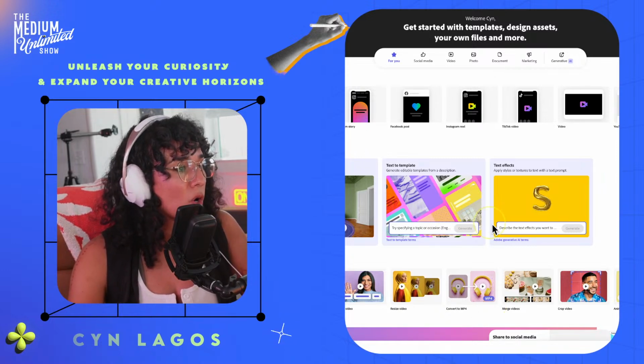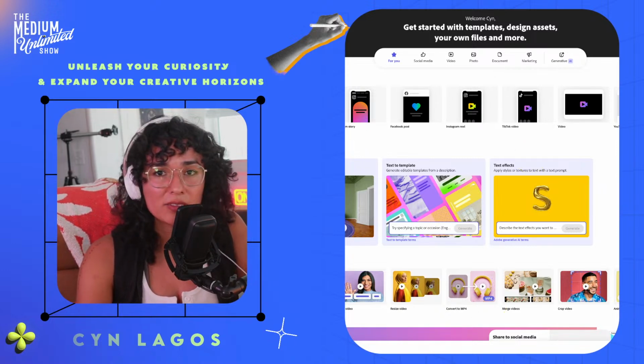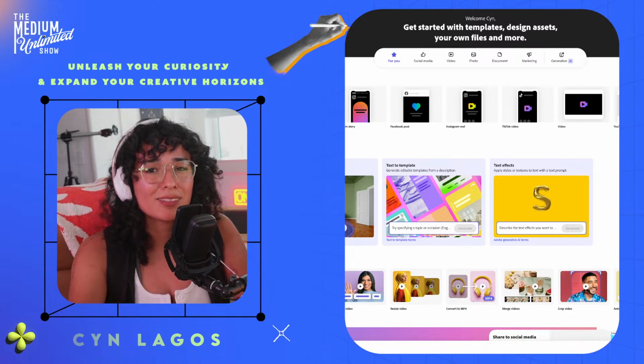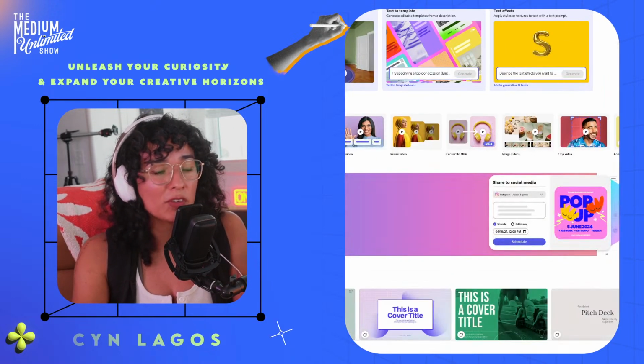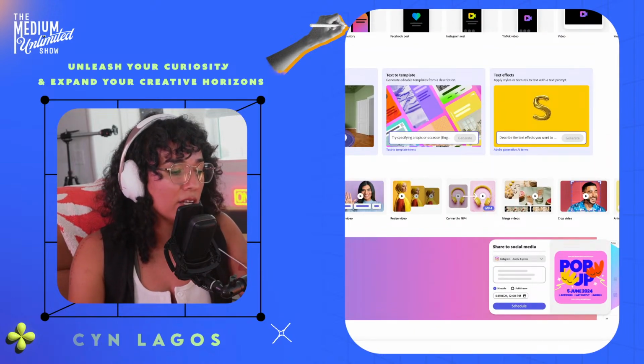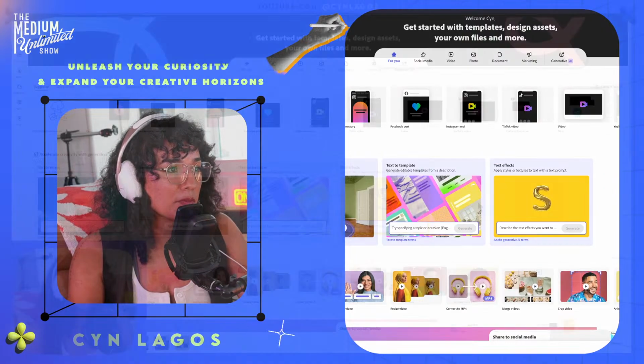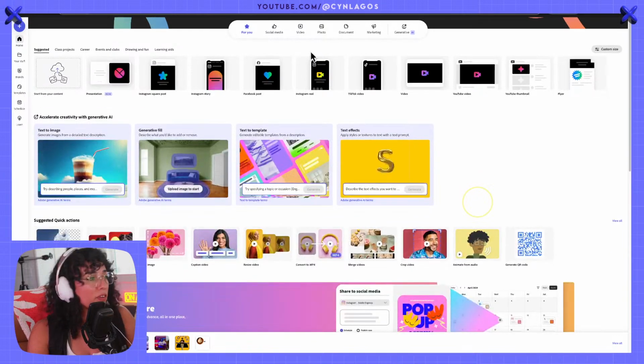Okay, so here we are in Adobe Express. There's so many things in here, and as of late, there's even more, if it's even possible. We've got some really cool tools in here. In the home page, we've got text to image, generative fill, text to template, text effects. Some of these you may be familiar with, because generative fill we just used in Lightroom, right? So that's pretty cool.